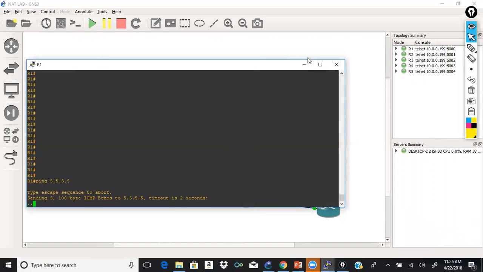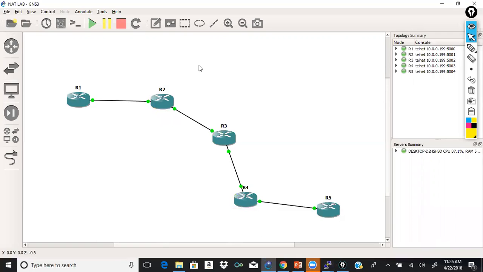Now, I could take the easy way out and just configure OSPF on this interface, which means router 2 is going to advertise it into the OSPF domain, but I don't want to do that. So what I want to do is show you how network address translation can solve this problem for us. And we're going to do it 3 different ways.